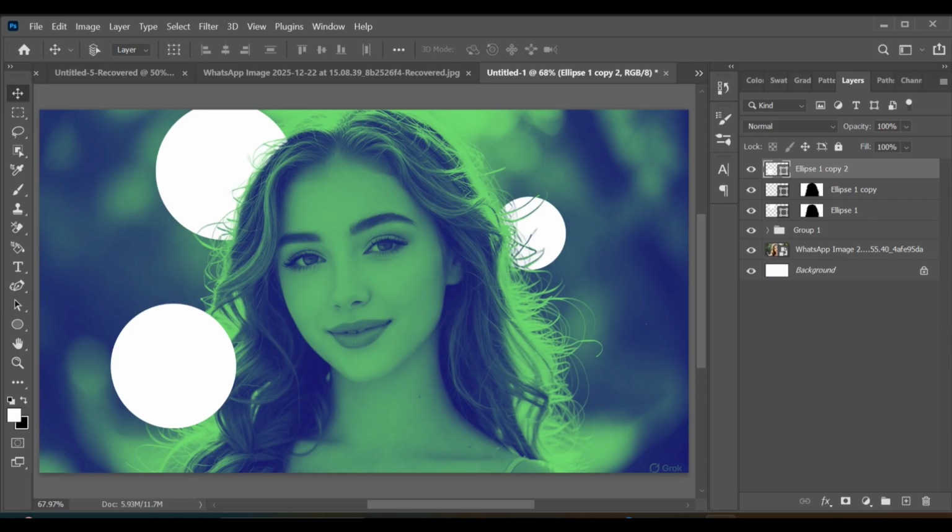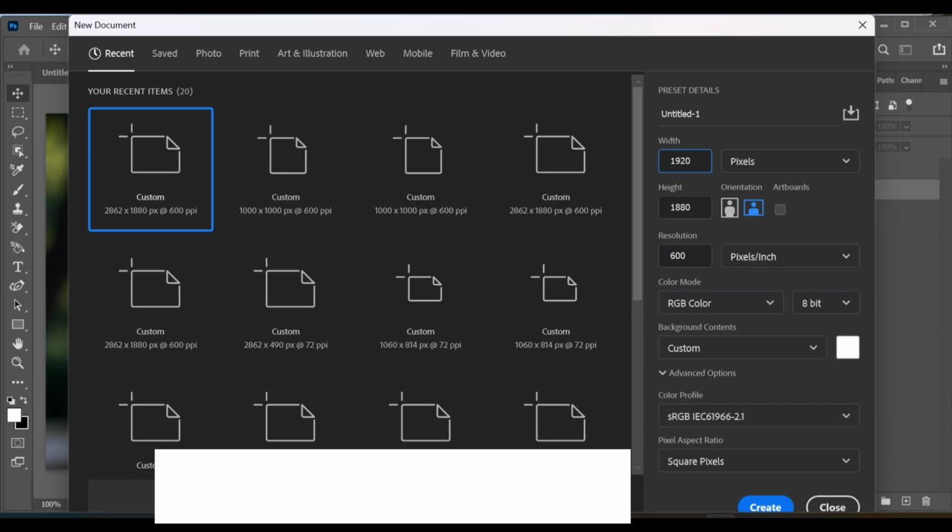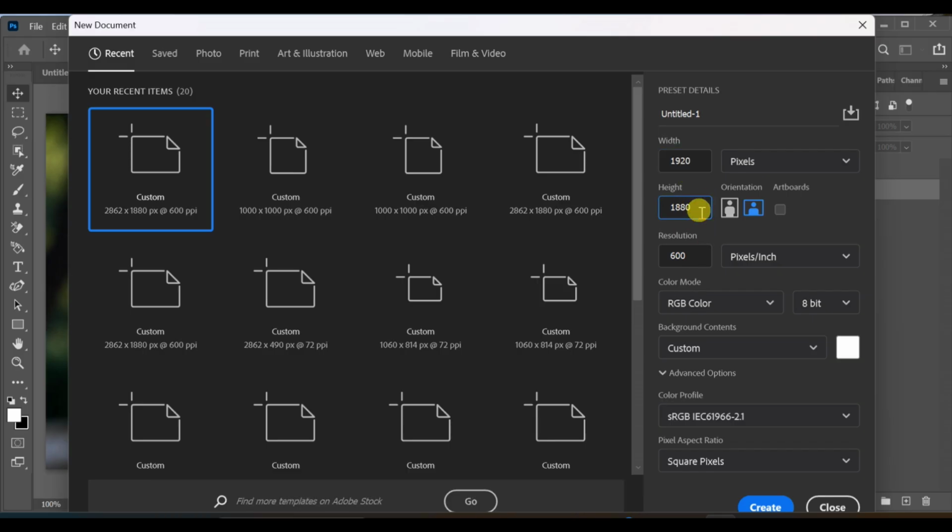Hello guys, how can you create a duotone effect in Photoshop? First of all, go to File, New. Set the width to 1920 and the height to 1080. Keep the resolution at 72 and select the background color white. Now click Create.